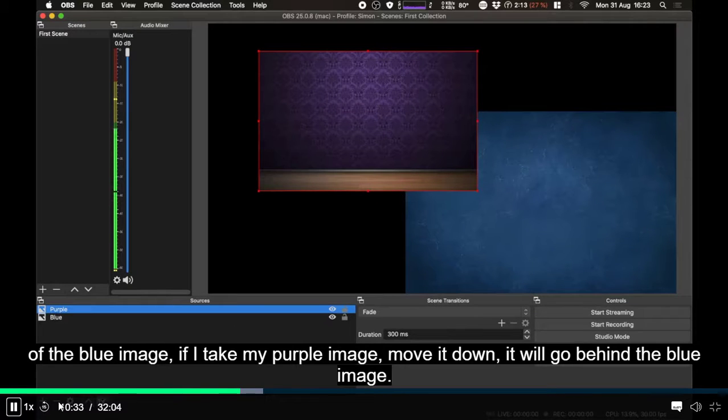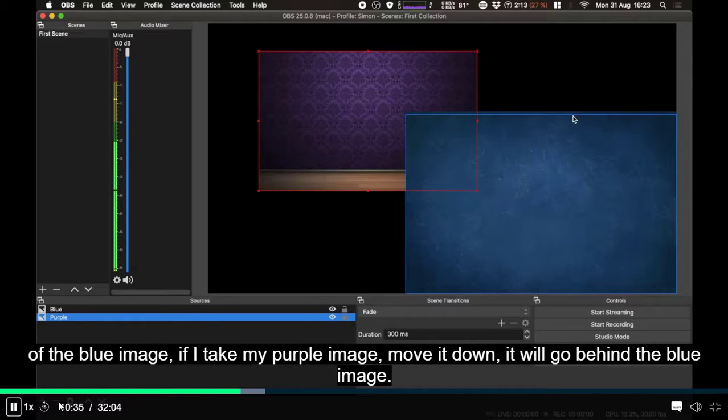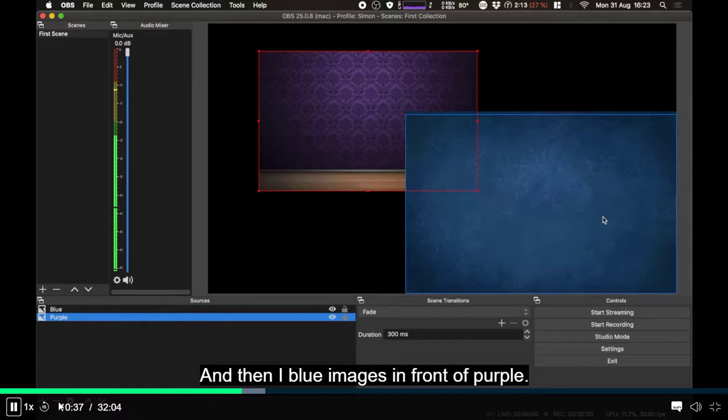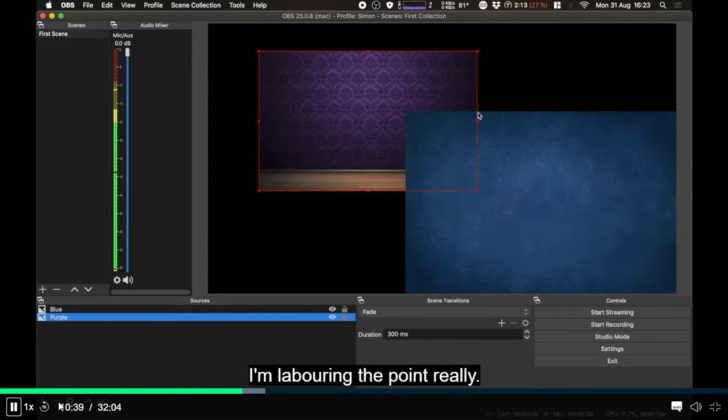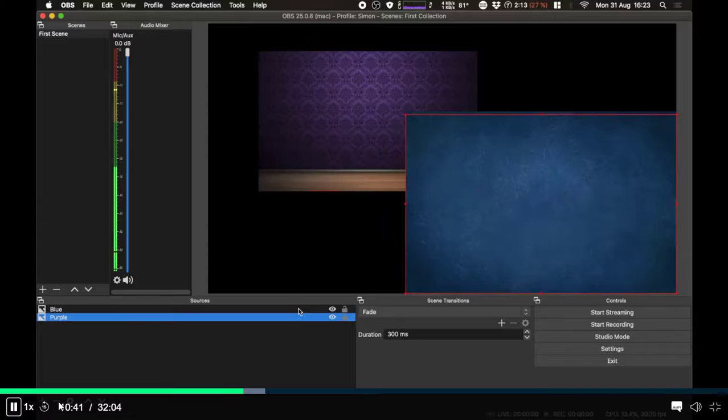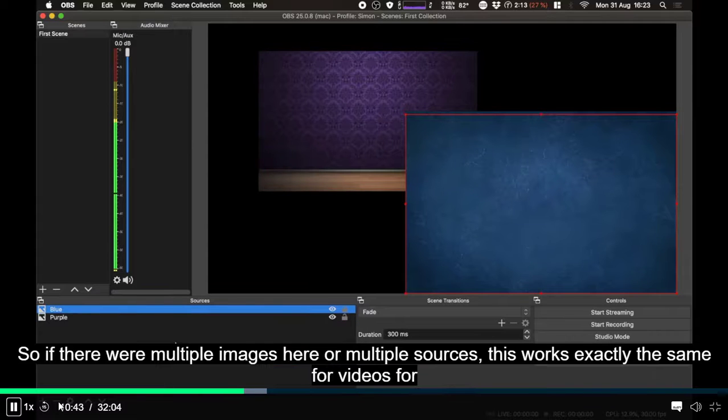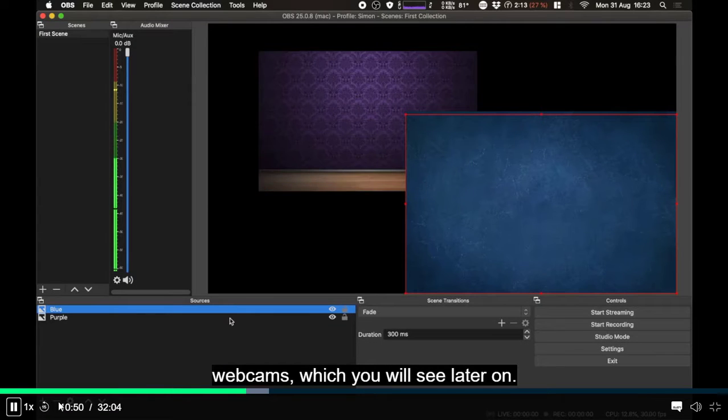If I take my purple image and move it down, it will go behind the blue image, and now the blue image is in front of purple. You get the idea. I'm labouring the point really. There are some shortcuts. If there were multiple images or multiple sources, this works exactly the same for videos, and for webcams, which we'll see later on.